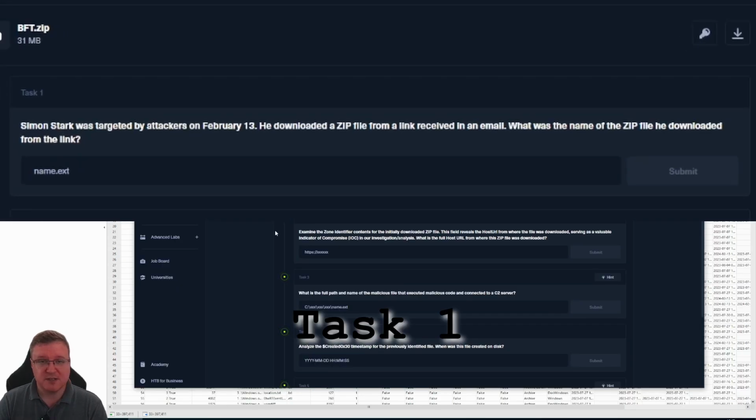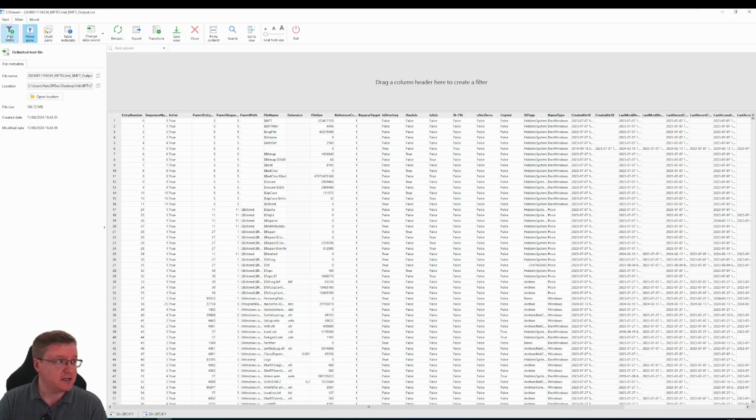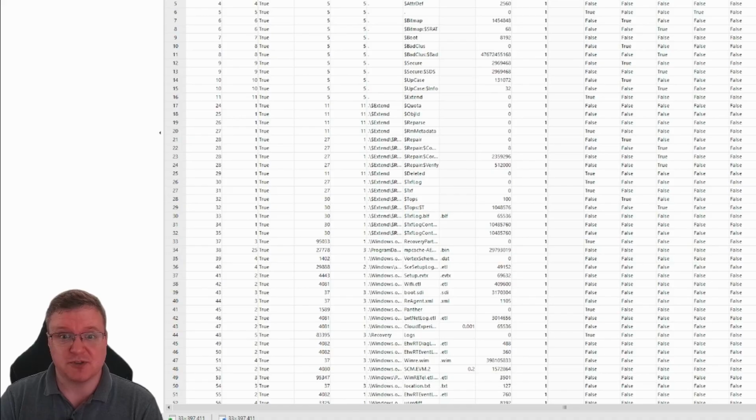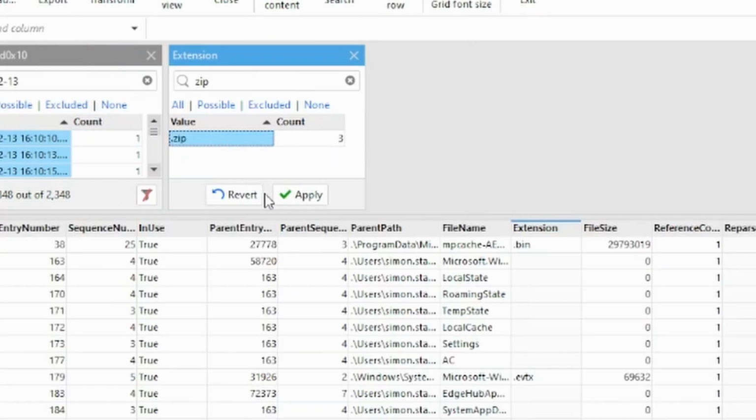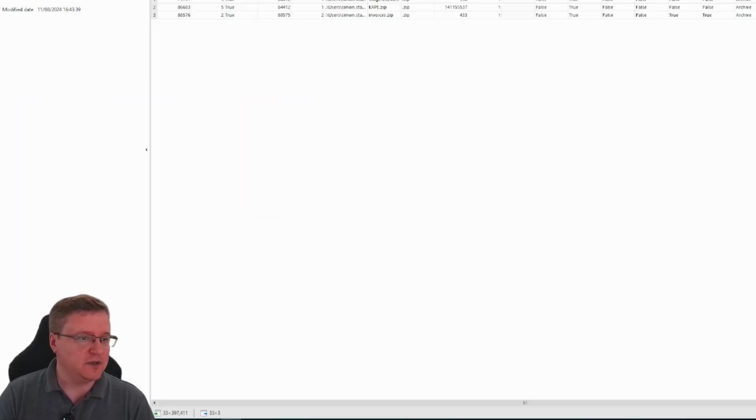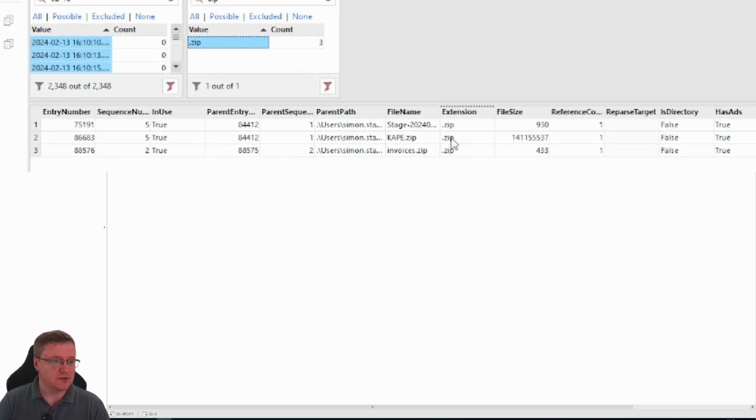So on February 13th, we've got a zip file downloaded. So let's start adding some filters. Now I've never used this tool before, so it can't be that hard. So now I have the 13th. Now we need to know a zip file. That gives us 3 files. We apply that, and we've now narrowed our search down to 3 different things.